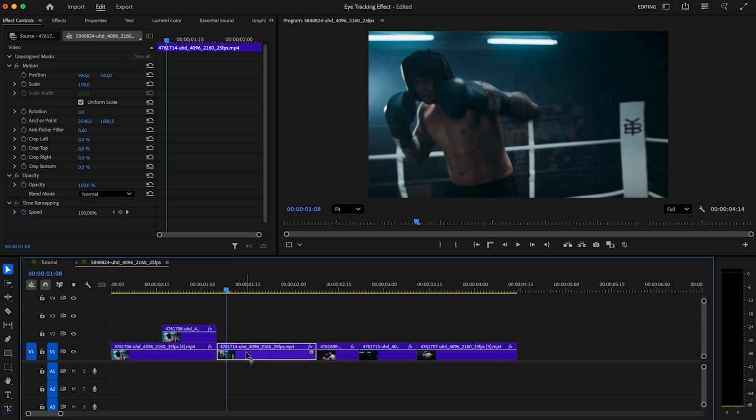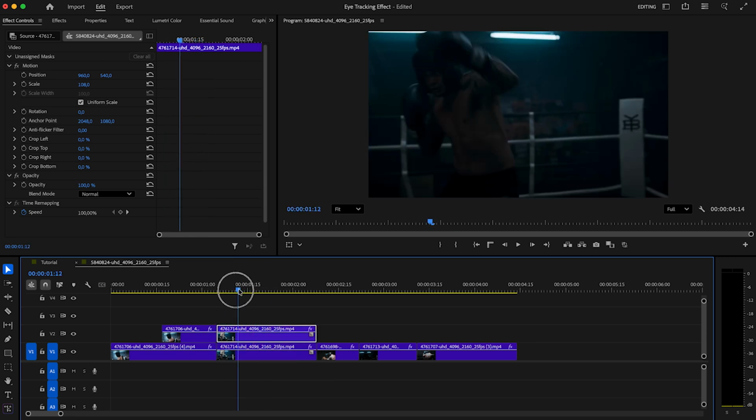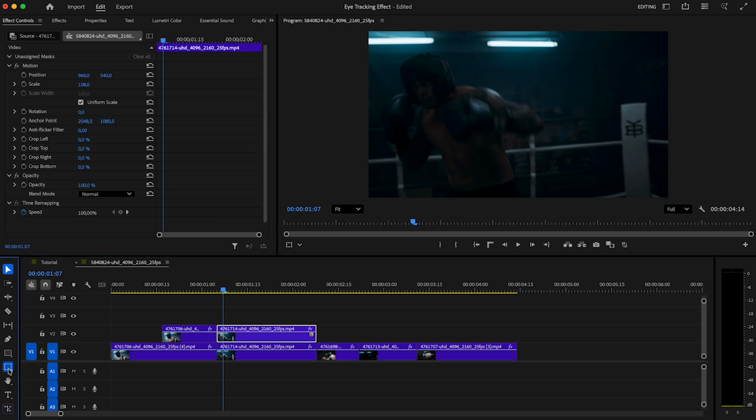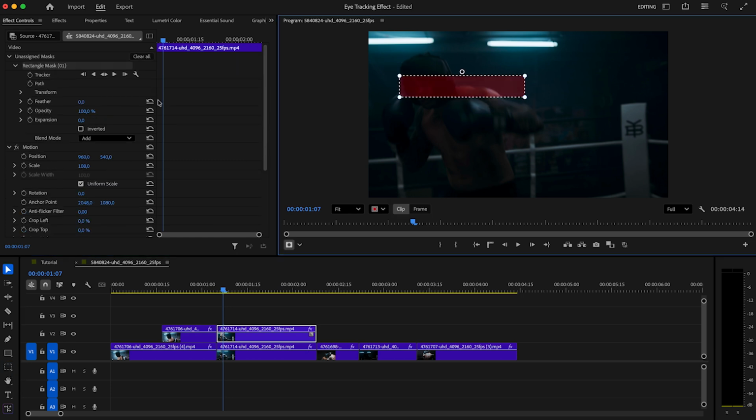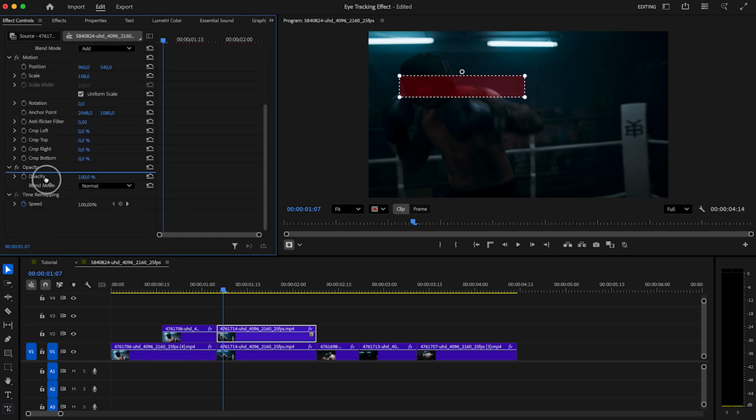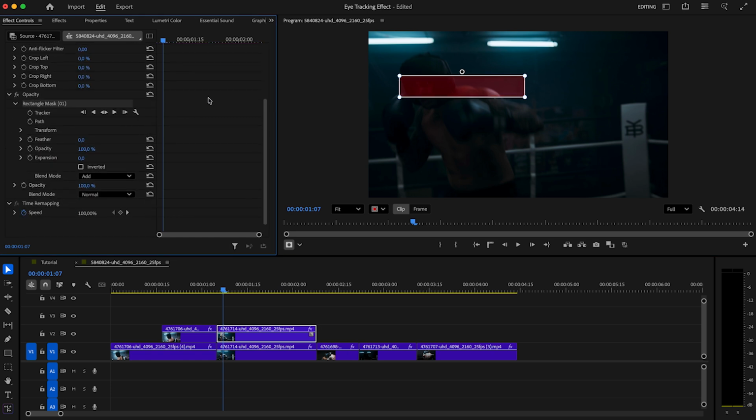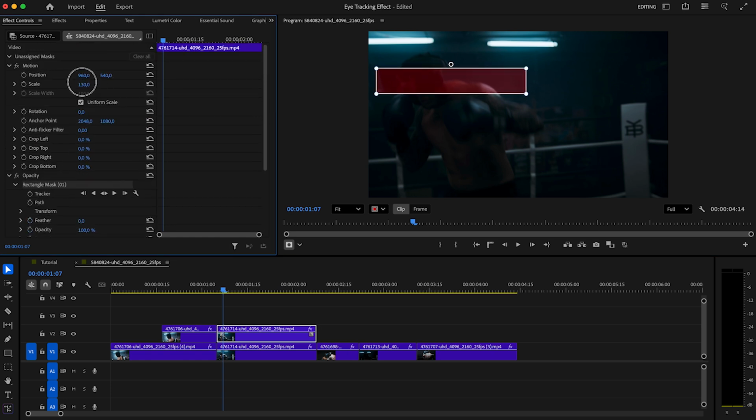On the next clip, do the same: duplicate it with the Option key on Mac or Alt on Windows, choose a part of his eyes and draw a rough rectangle mask around it. Then go to the Effect controls and move the mask down to opacity so you can edit it. Next, adjust the scale and position again to make it stand out more.